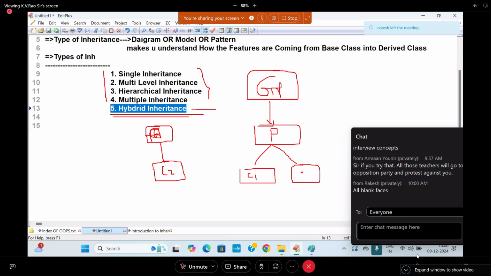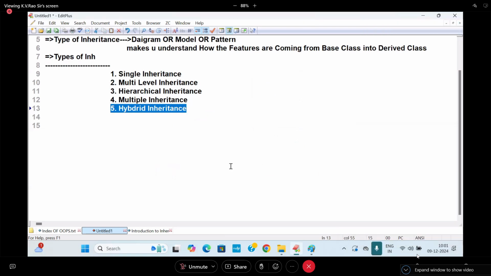This is known as what here? Observe it. The first one is called what? Single. And the below one is called what? Hierarchical. It is a combination of two inheritances. It is known as which inheritance? Hybrid inheritance. This is called hybrid inheritance. Understand this. One more way you can treat it: this one and this one. Two multi-levels are there. It is also known as what inheritance? Hybrid inheritance we can call.